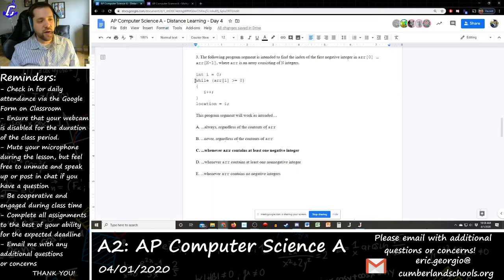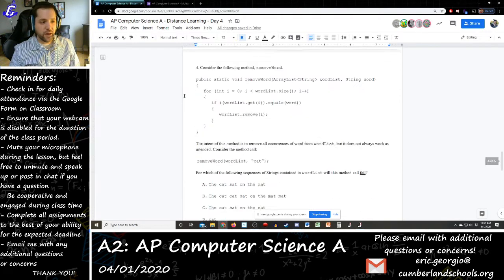If there is at least one negative integer, it works just fine, because as soon as it finds a negative integer, it says, ooh, that's my location, right? But until that's the case, again, it's just going to keep searching. So this would work fine as long as there is a negative integer within this array. Questions on that? All right, very good.